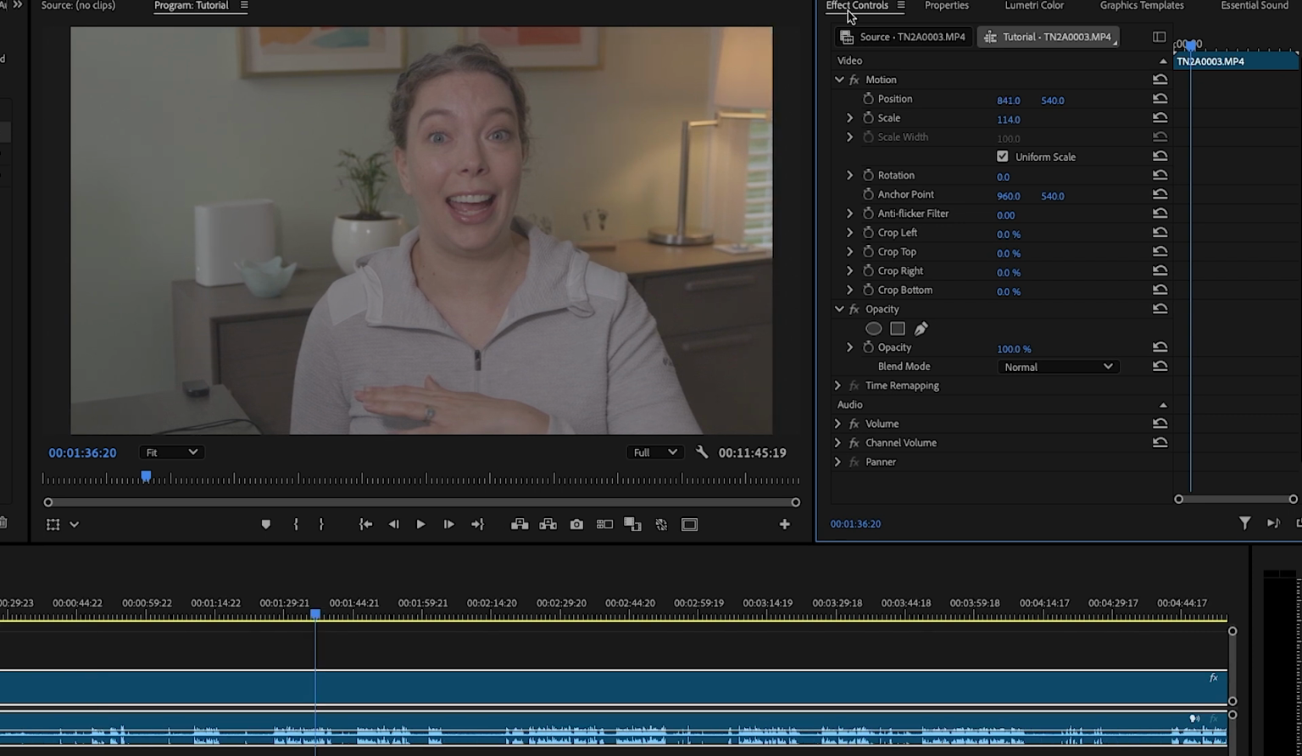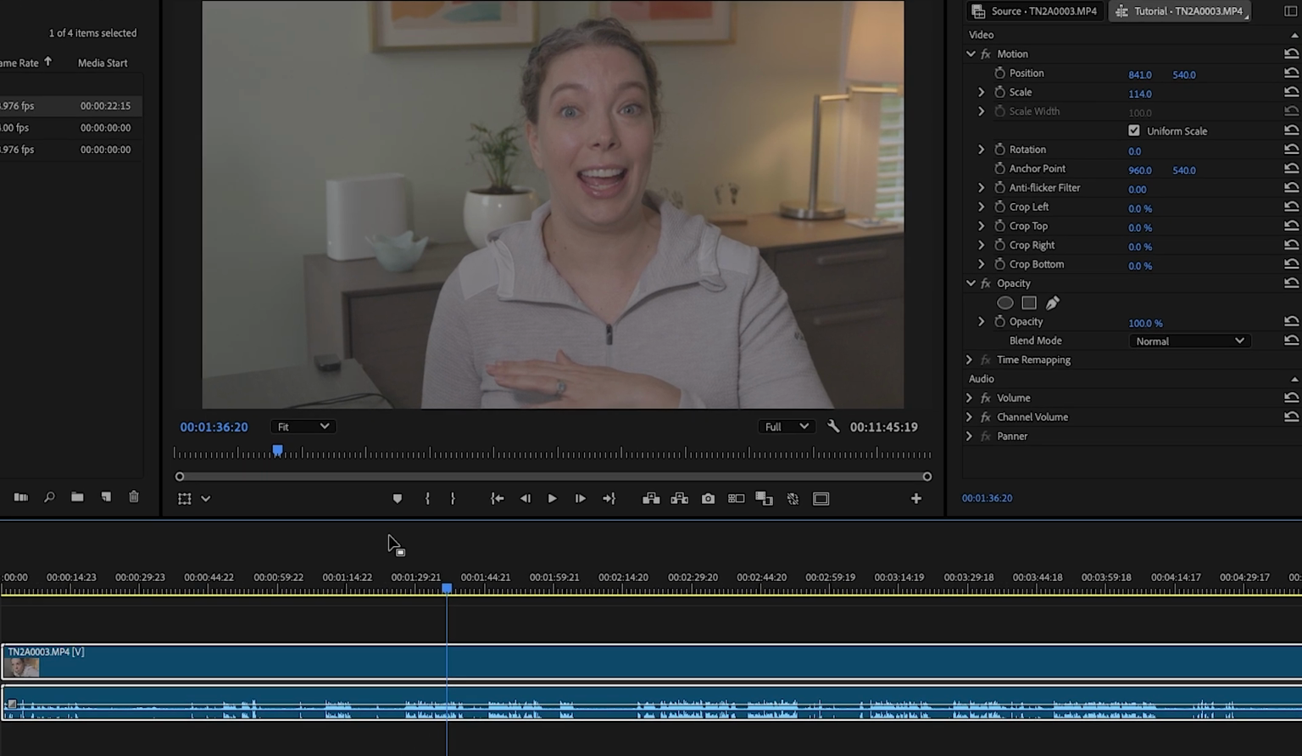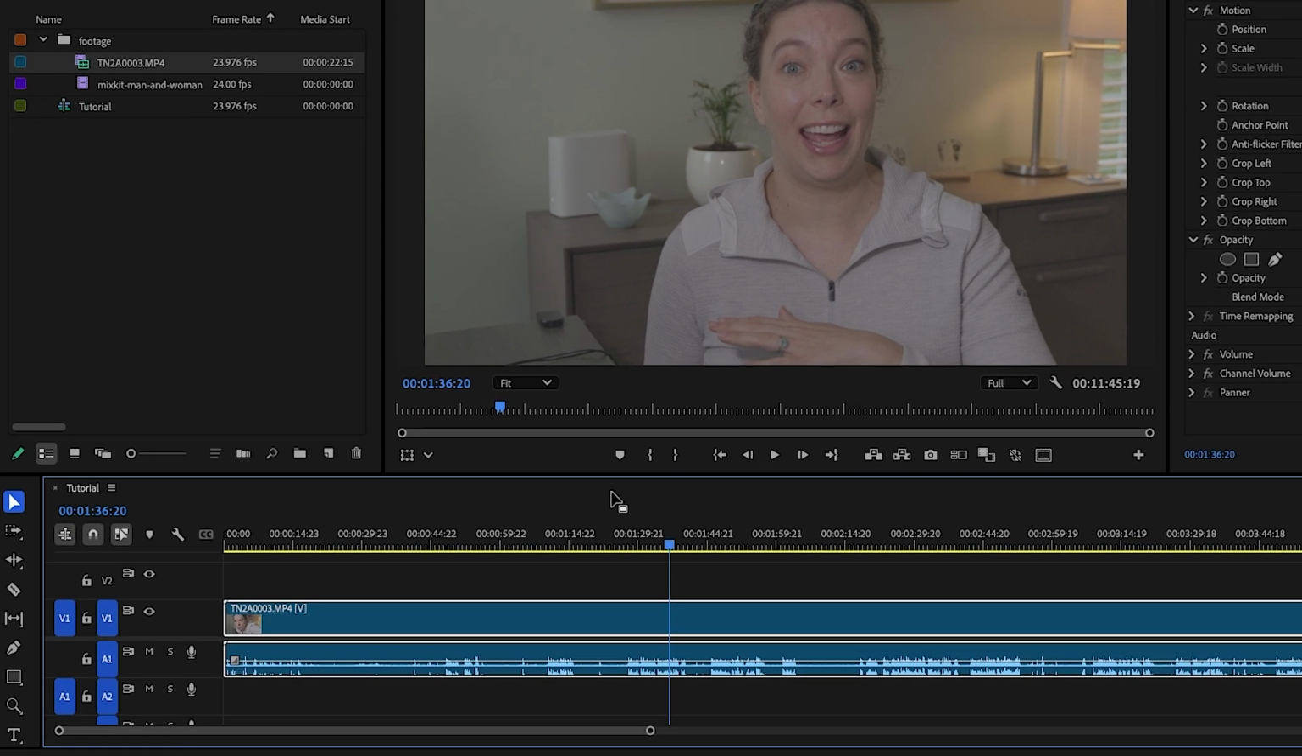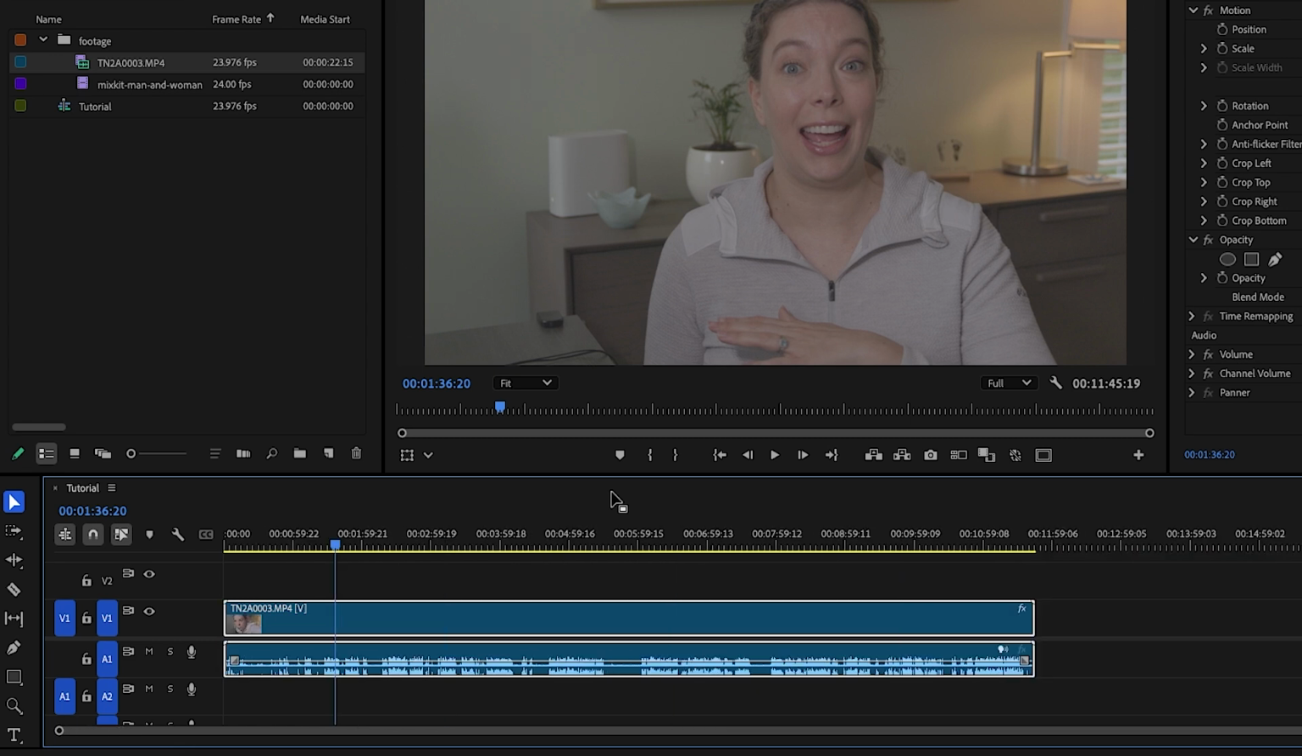There are a few things that I want to point out to you that you can do on your timeline. If you select your timeline, you can zoom in and out so that you can see all of the footage on your timeline. You can press the plus key and the minus key to zoom in and out.